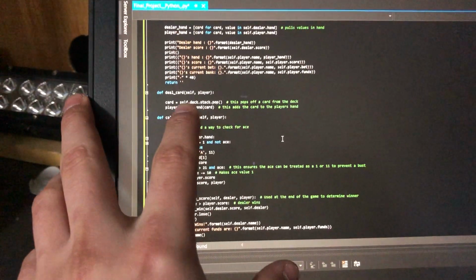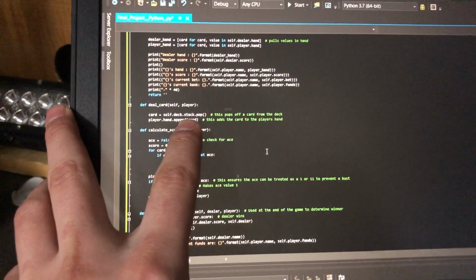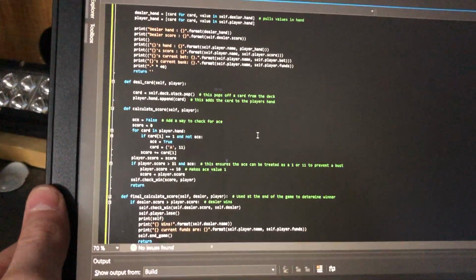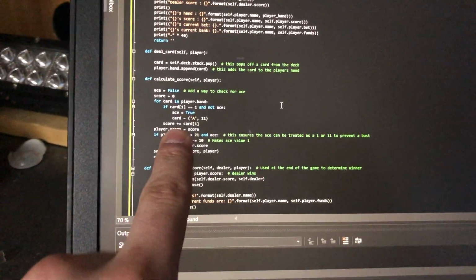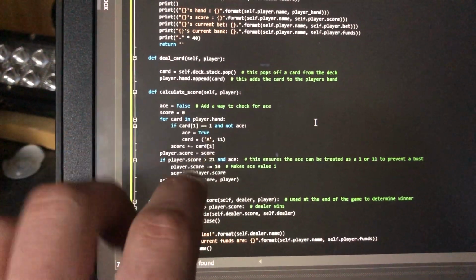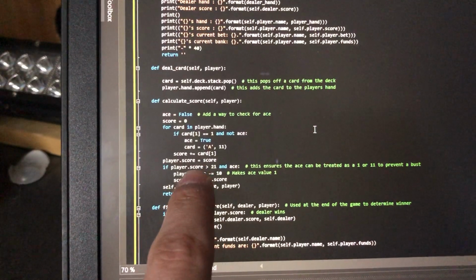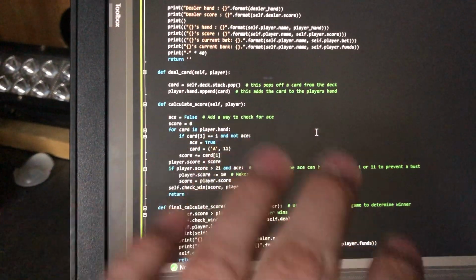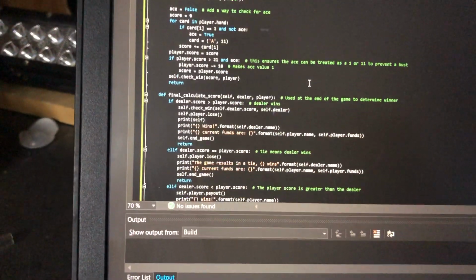This is important. This is a stack pop where the card will actually be popped off the actual deck. This is interesting. This is a key element for the ace. So if you draw an ace and it would have made you bust, it will turn it from an 11 into a 1. It will take the best option.